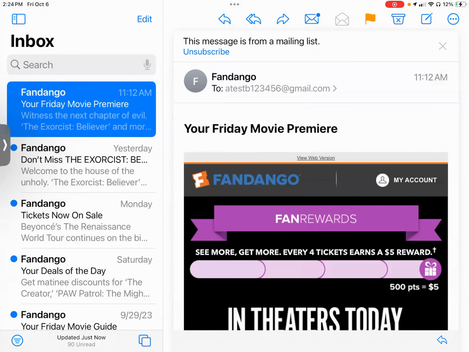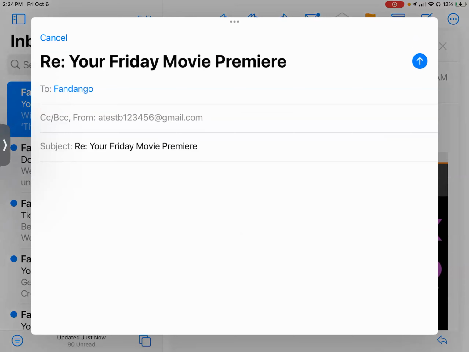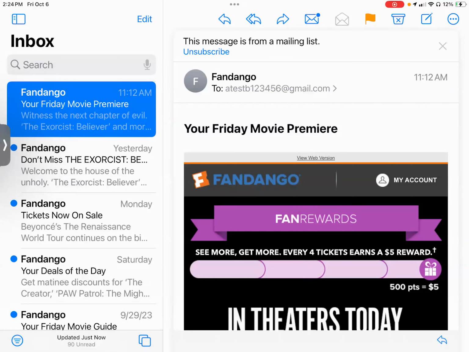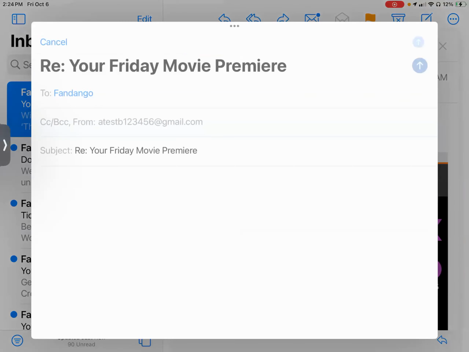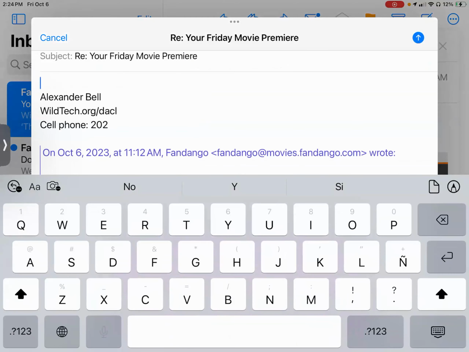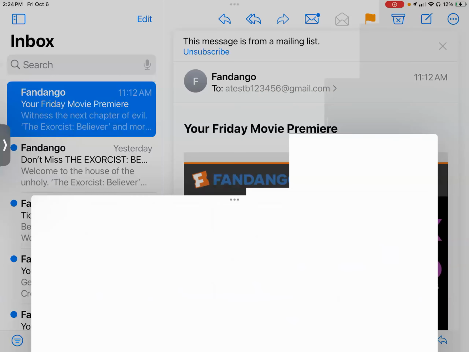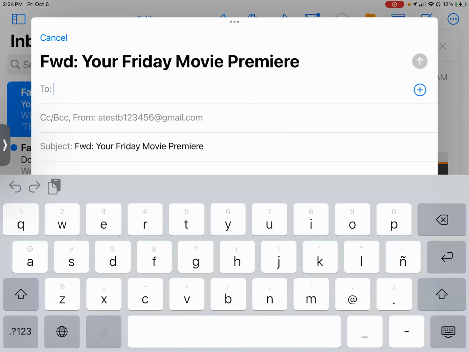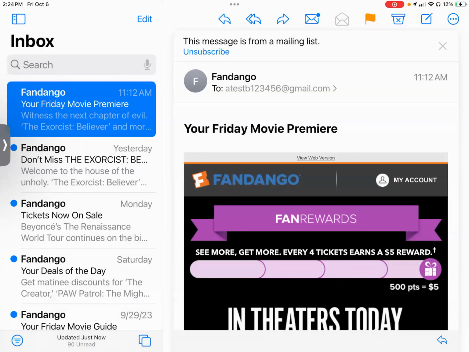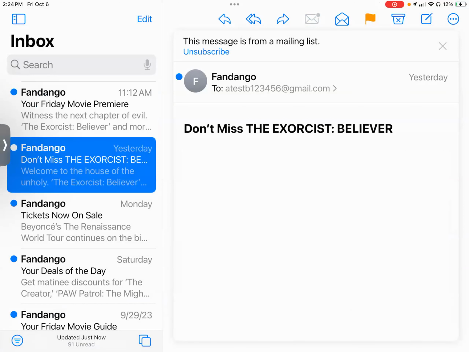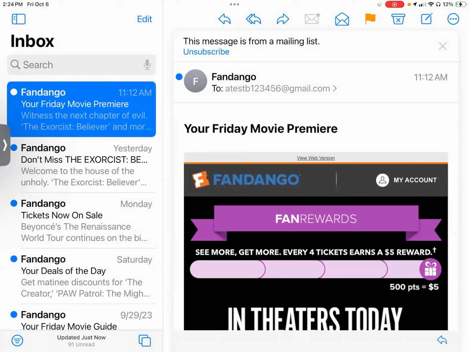If you look at the top in the middle, right here, these different icons, the very first one is the reply button. The second one is the reply all button. The third one is the forward button, and you see it says forward now, and etc. Let's see, this button right here that I pressed, you can read it or unread it right here.